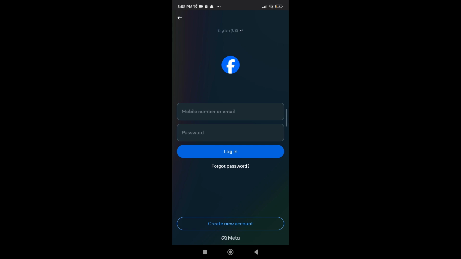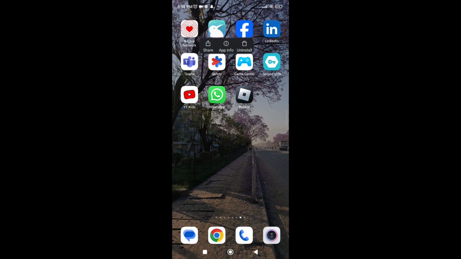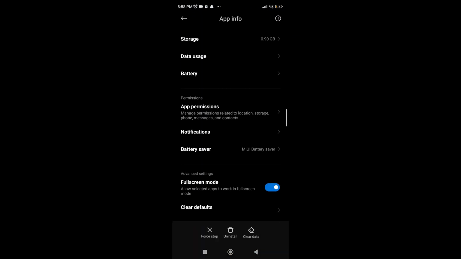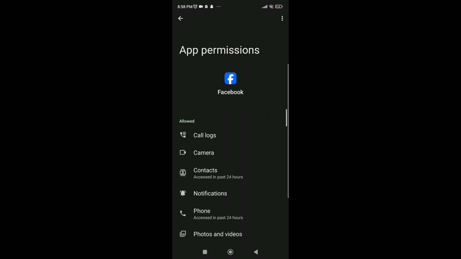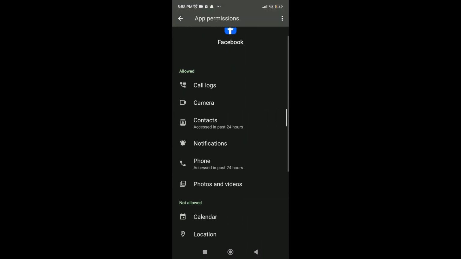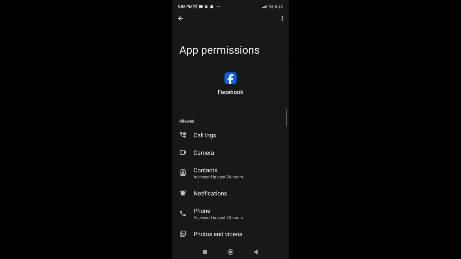The first thing you're going to do is make sure that Facebook has access to your SMS or your phone. So for that, go ahead and long press on the Facebook application, tap on app info, and under app info you'll be able to see app permission. Tap on it. Make sure that the app permissions for call logs or contacts and phone for your Facebook has been set to allowed, and once you've done that, head on over back.